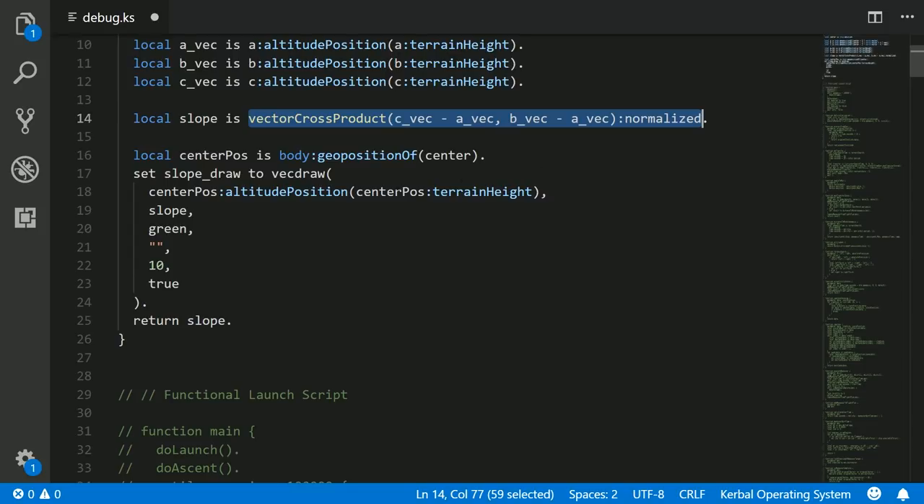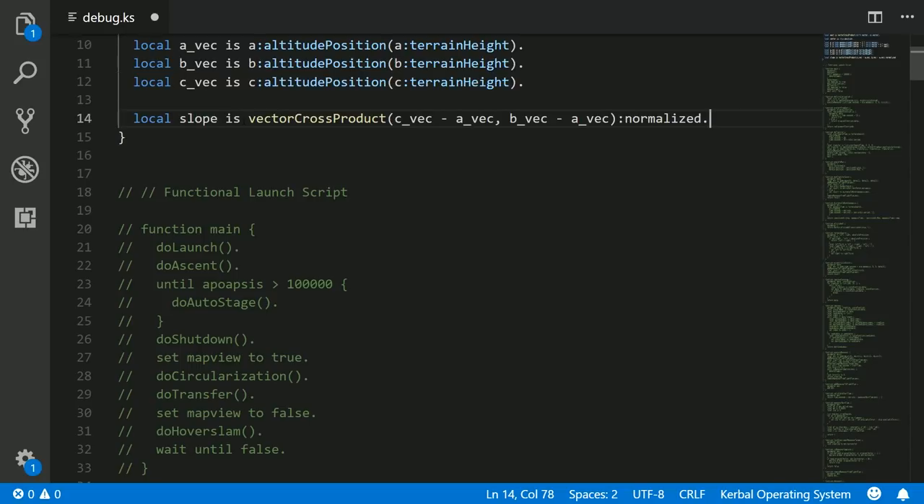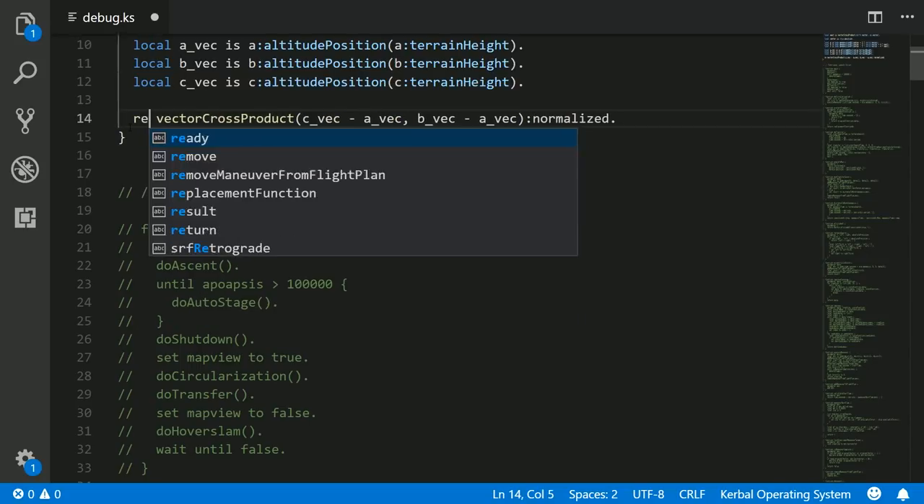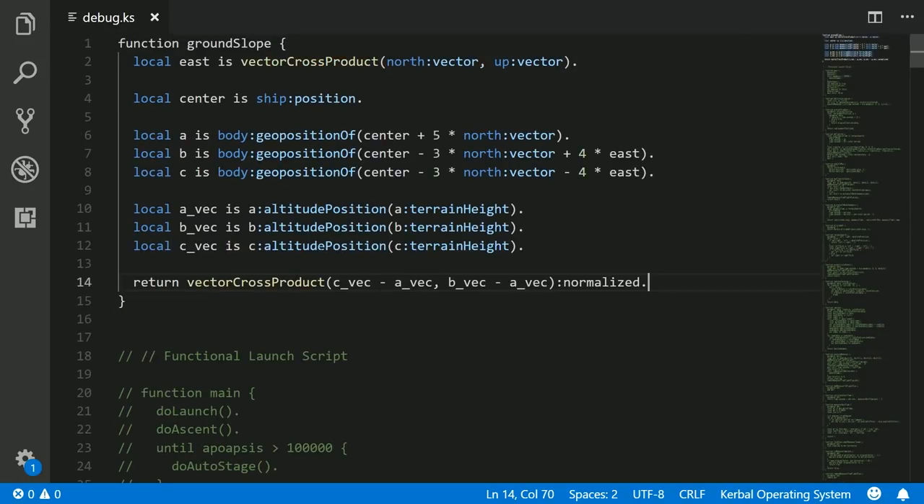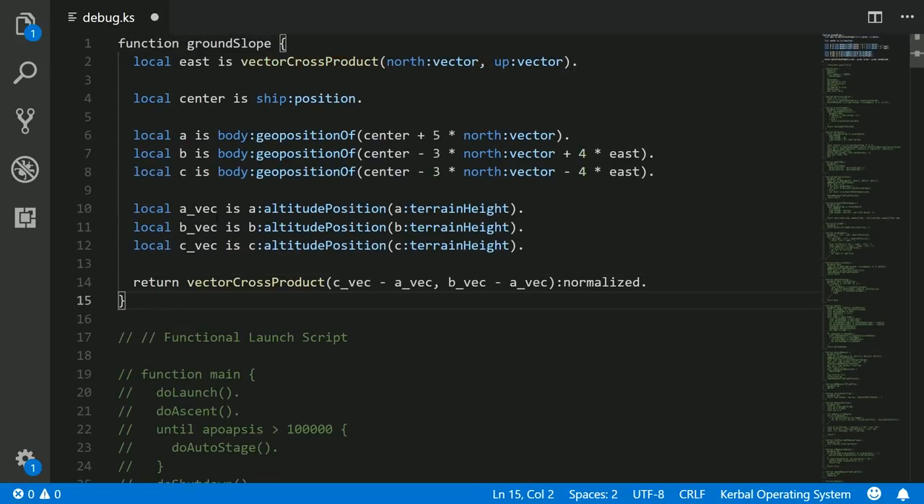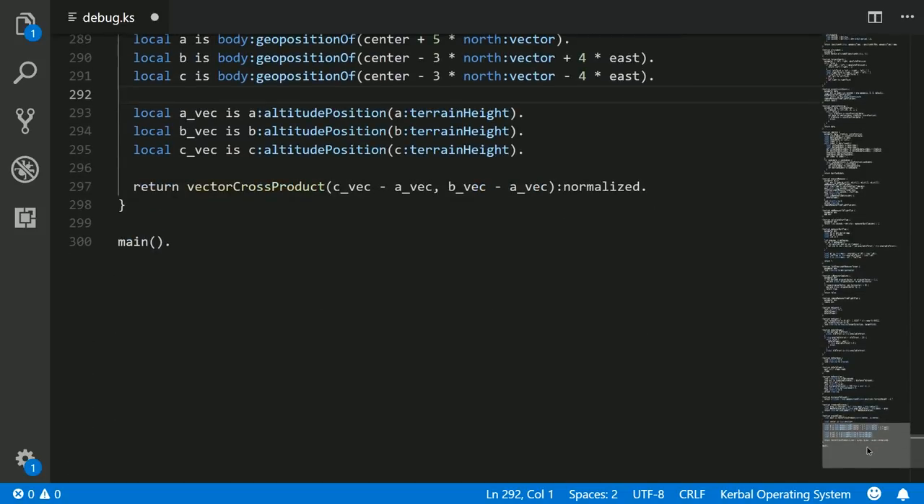And then all this stuff down here is just drawing the vectors, so we can remove that. And we don't need to assign this to a temporary variable anymore. We can just return the value. And we should be good. So the only thing left to do is, if we call this, it should give us back the ground slope, and we can just lock our steering to that. And then we've got that.